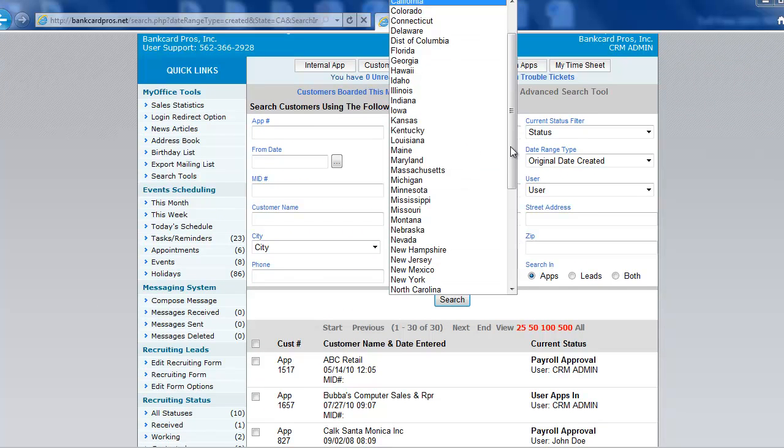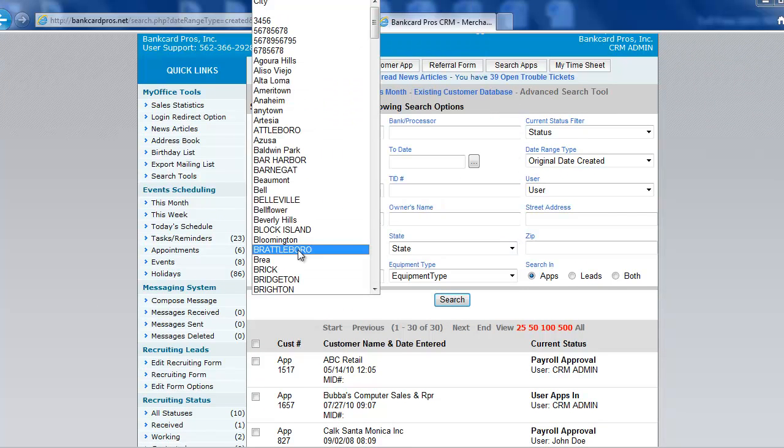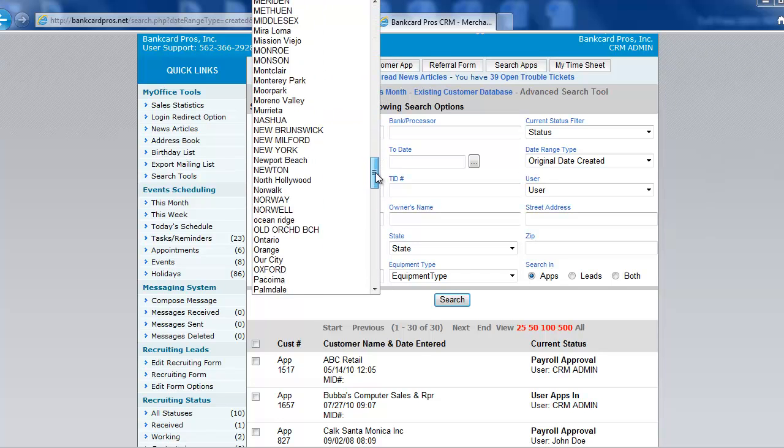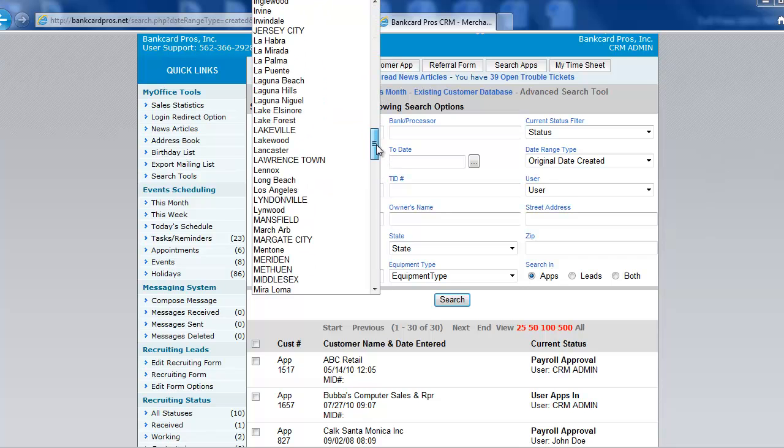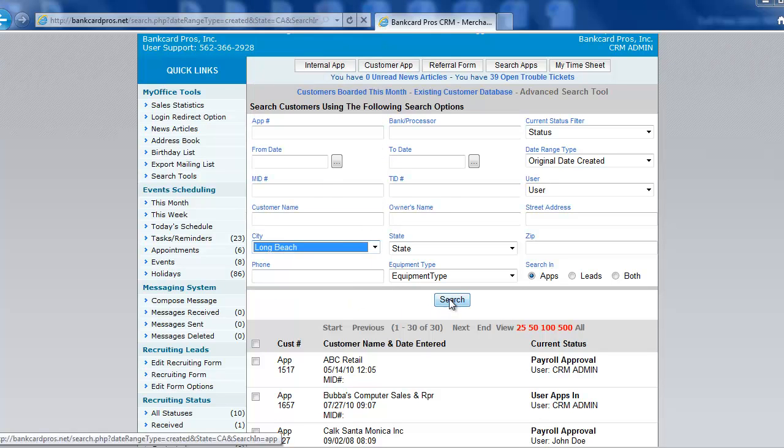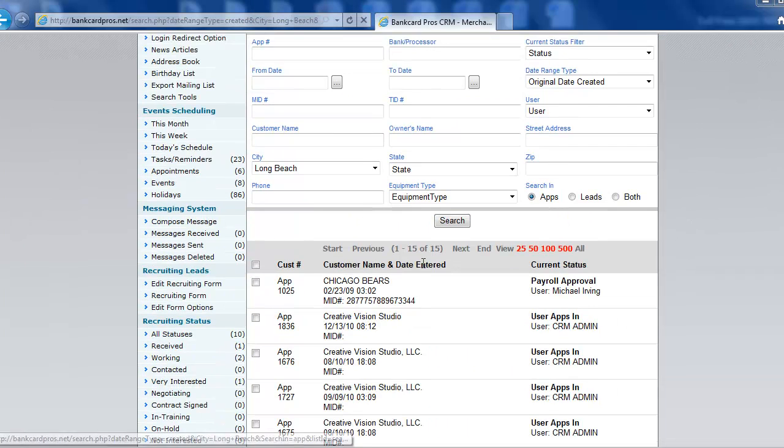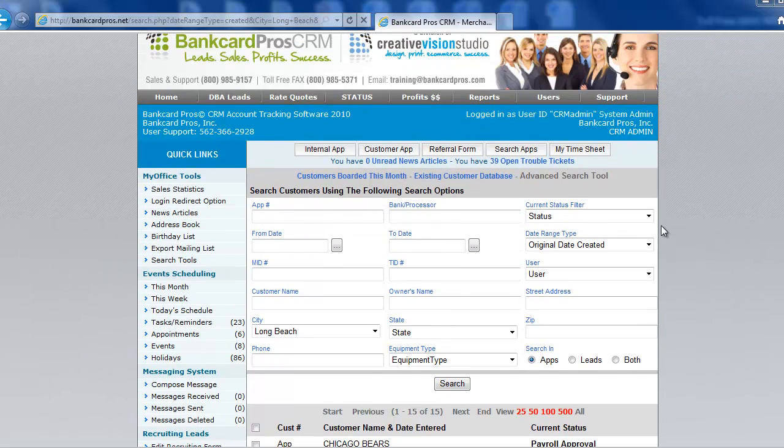Or if we change that back to default, you can choose all the merchants that show up in the system for Long Beach, for the city. And when you click on search, it'll show you there's 15 matches in this system.